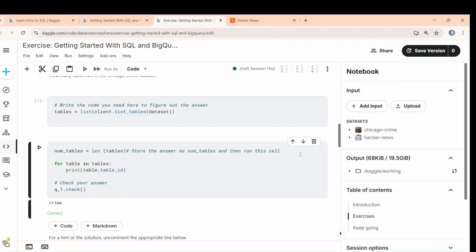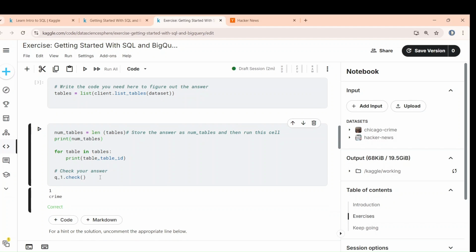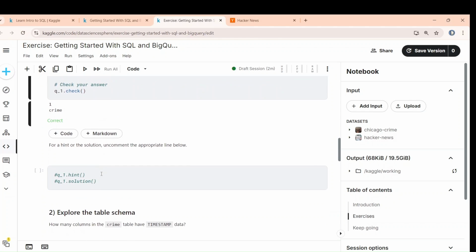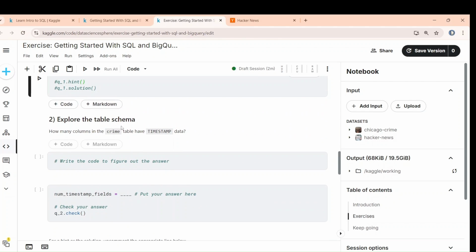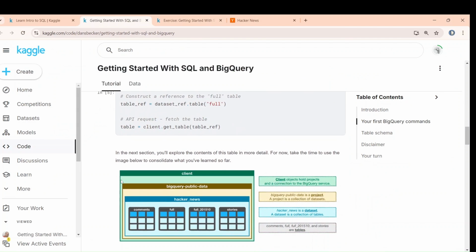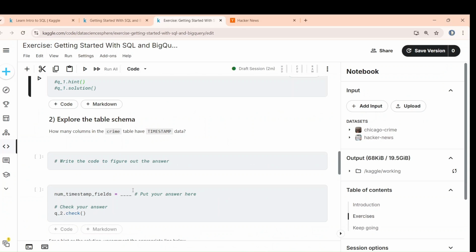Any, or we can write print num underscore tables also. Sorry, only one table in this data set. Fine, no problem. You can check the solution. Now explore the table schema. See, this is how you can explore the table schema.